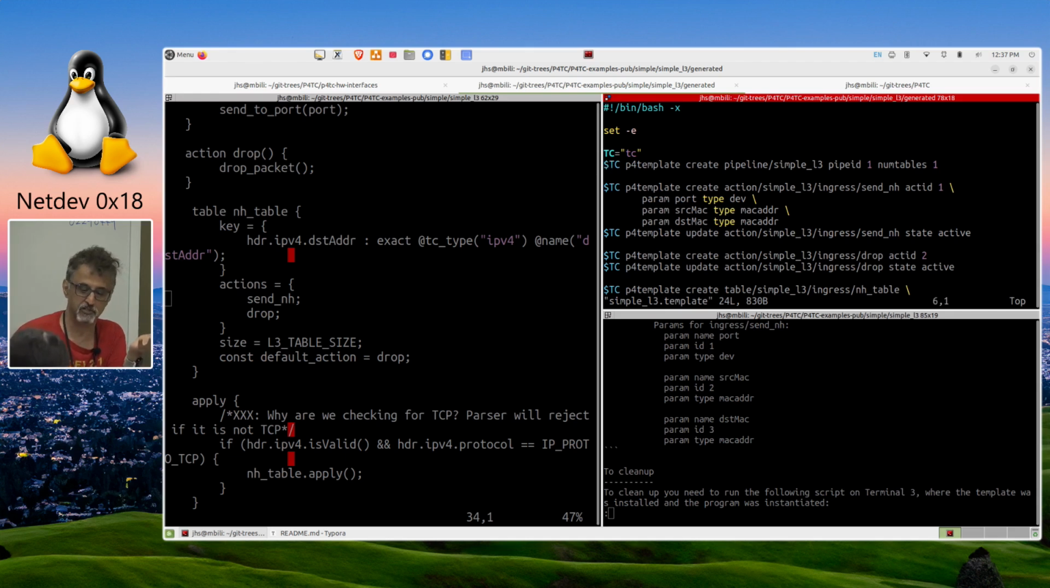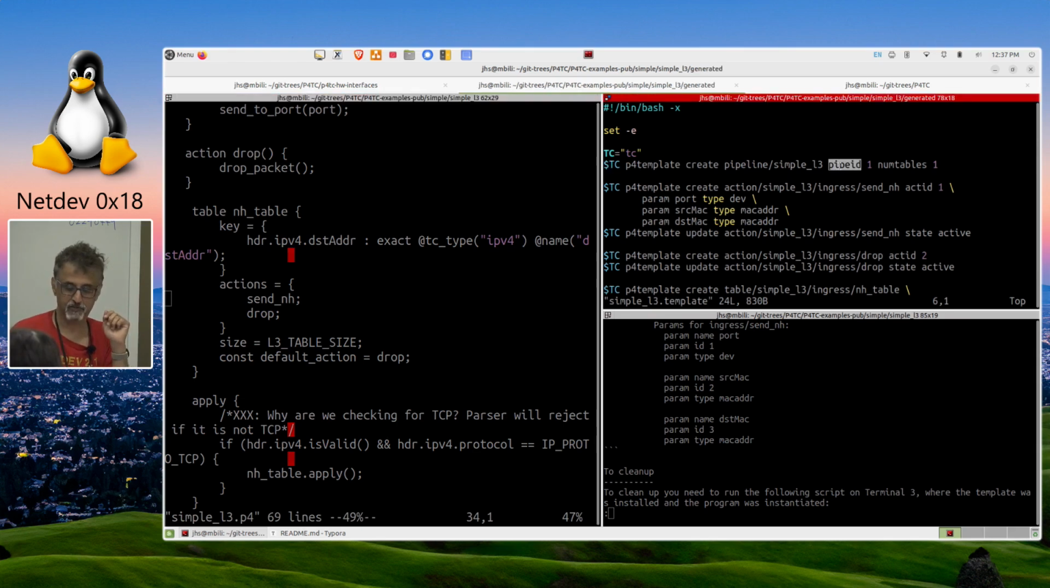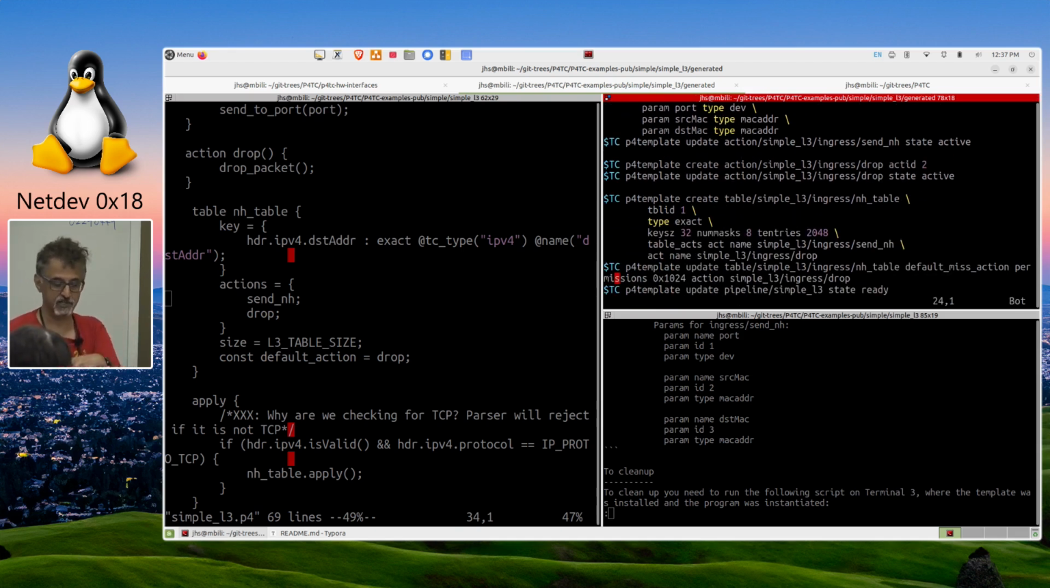It's again using TC. You say my pipeline is called simple L3 because that's what your program name is. If you look at simple L3.P4, I'm going to create a simple L3. It has a pipeline ID of number 1, and it has only one table. And then you create your actions and you specify the parameters. Then you make them active. In any case, I'm not here to discuss this deep.